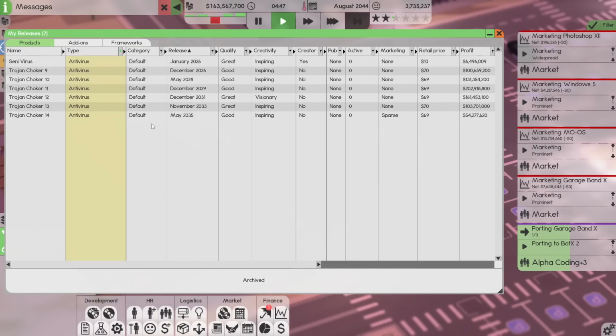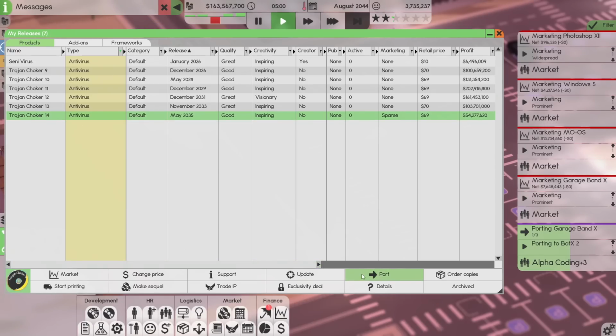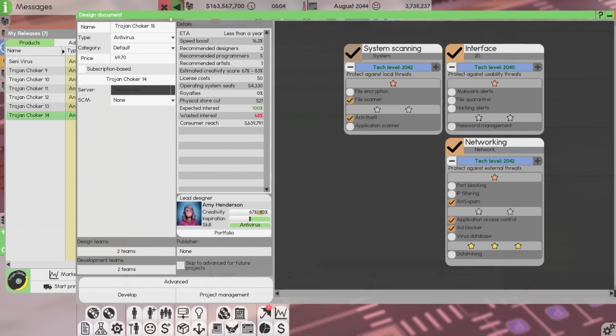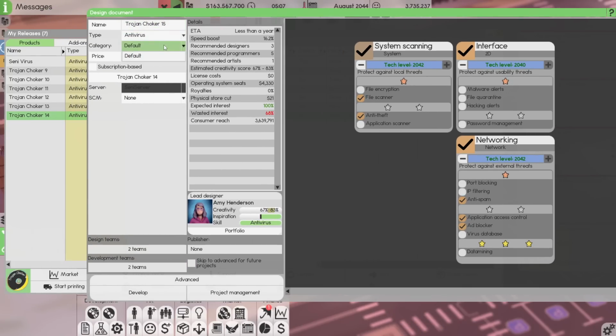Now, the last one to be released was these. There's the SeniacTWO in 26. Then a whole 9 years later, the Trojan Choker 14. Yo, they make good profit. You know what? We're doing it. We're making a sequel. The Trojan Choker 14. This is number 15, boys.